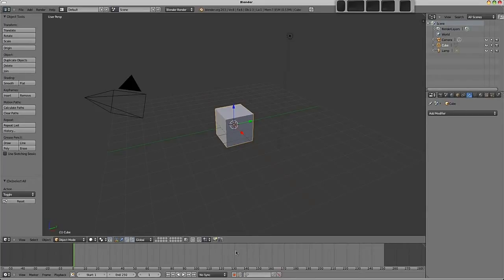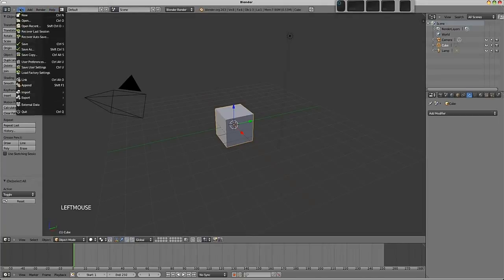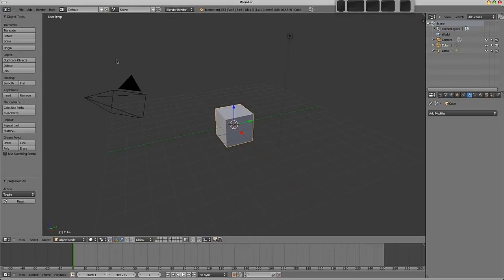Along the bottom then is the timeline. This is used for animation and physics simulations, and here you can see play, stop, rewind, all the usual stuff there. At the top of the screen is a small thin window called the info window, and here you'll find the file menu with the usual suspects inside, and this is also one way to reach the user preferences, which we'll go over in a little while.